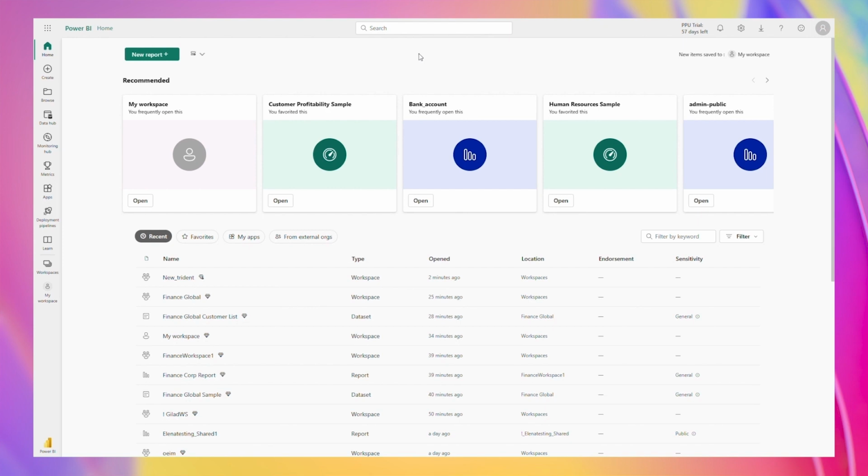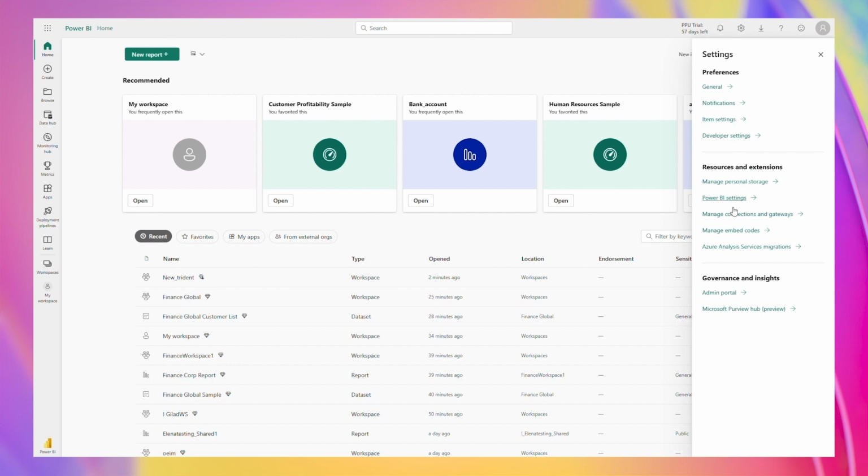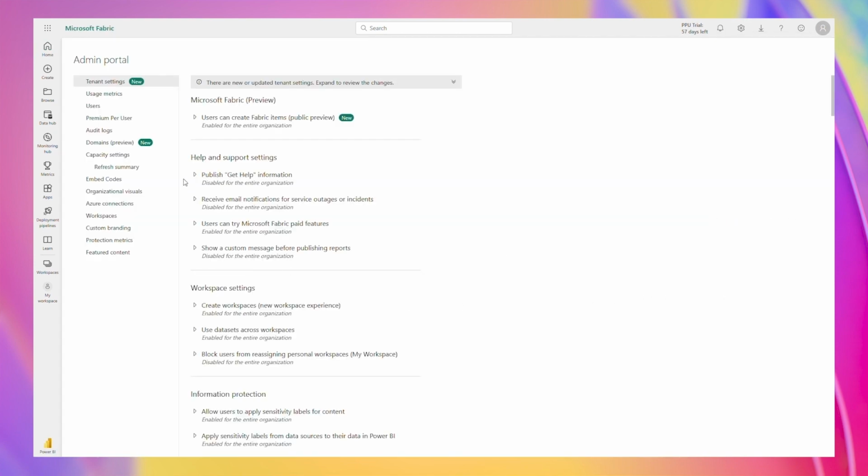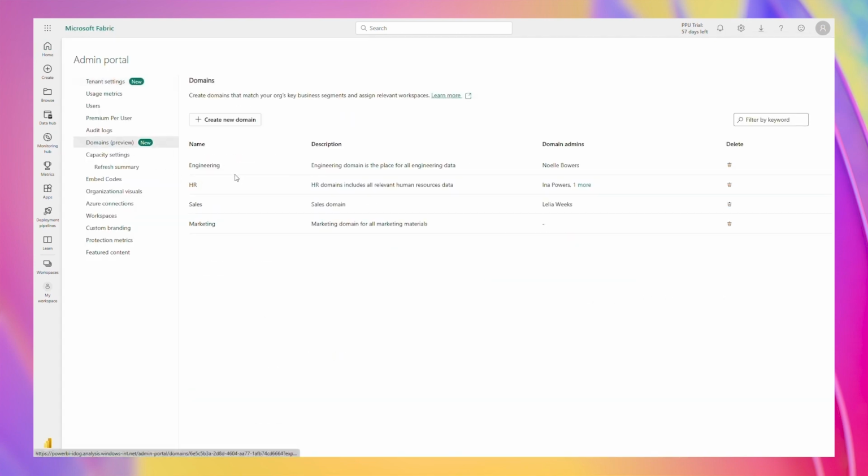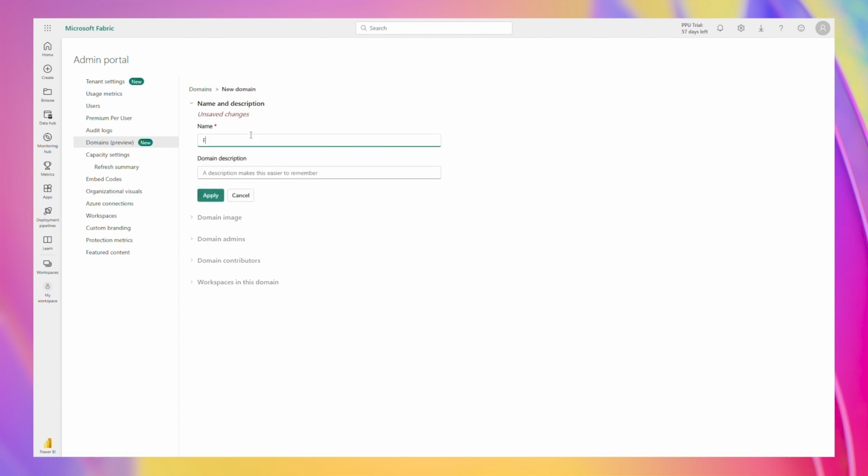To define domains, let's open the admin portal. A new entry has been added for domains. Let's enter it. In the domain screen, I can see all the domains defined for this organization, their administrators, and I can edit or delete them. Now let's see how I create a new domain. In this case, I'll create a finance domain for our finance department.